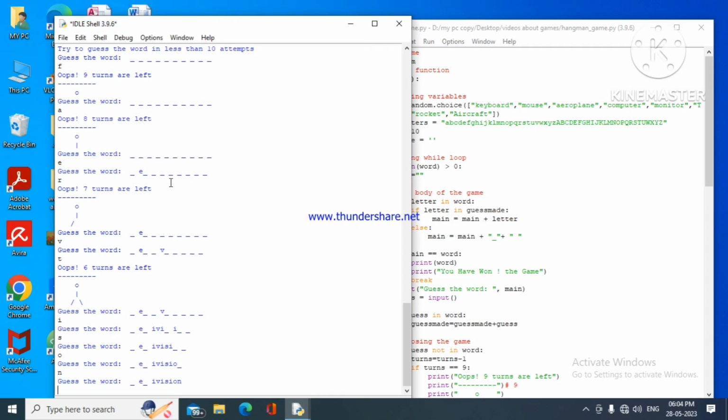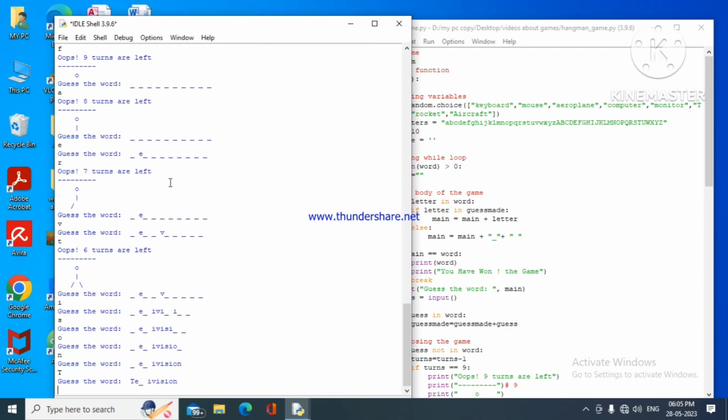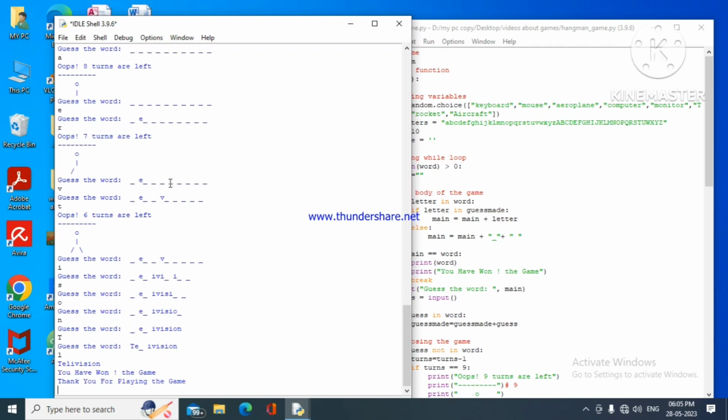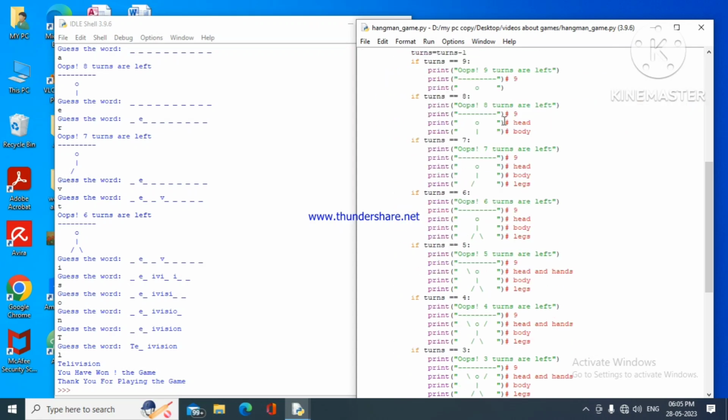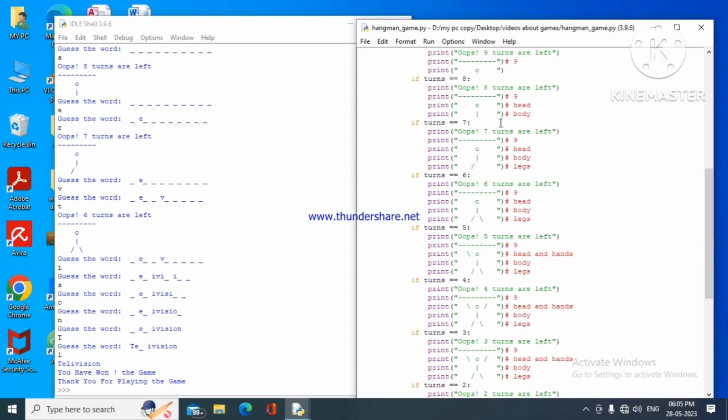So yes, if you want some more words you can add them. So for now I am just giving some words only. Okay, and capital T because here I have given both small letters and capital letters in our valid letters. Okay, so television, you have won the game. Thank you for playing the game. Okay, these are the words. If you want some more words you can add them also. So this is our game.